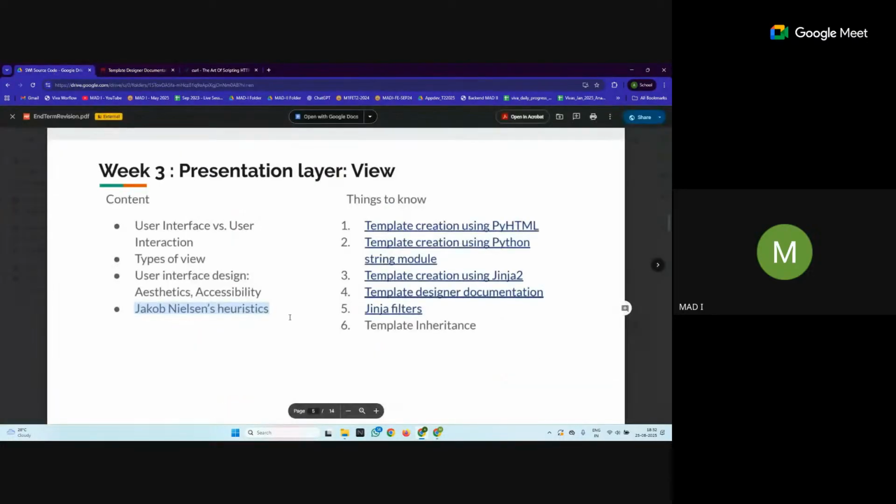Coming back to this PPT. All right, so this is what you need to do in week 3's content. Understand the basics and then try questions on this. This will guide you in the right direction. It will not take you to things that are not required paper-wise.